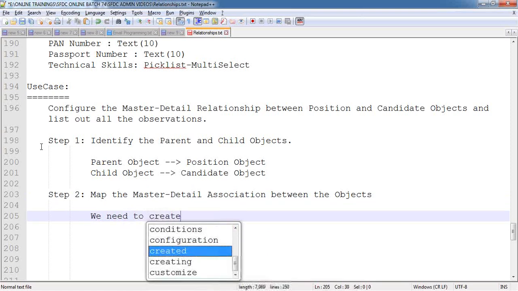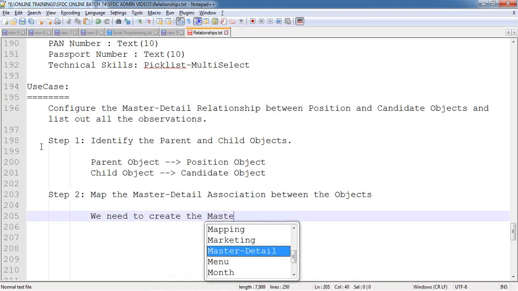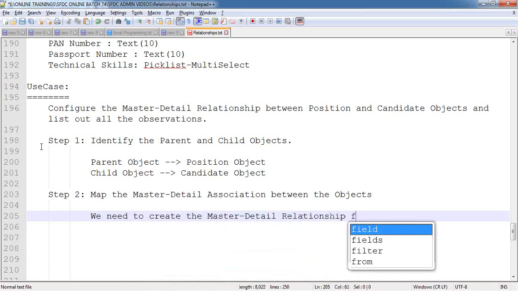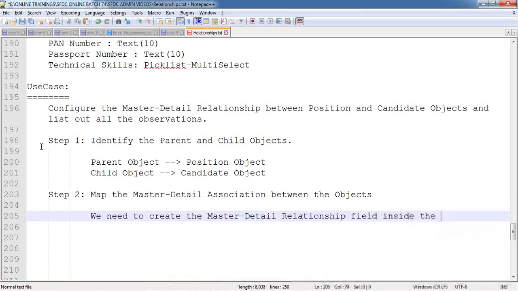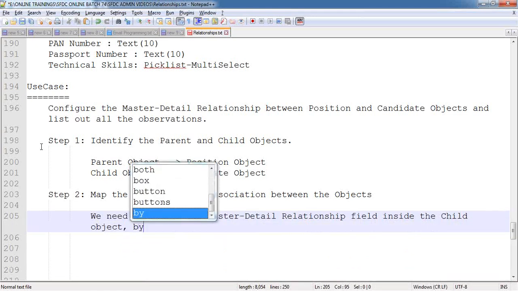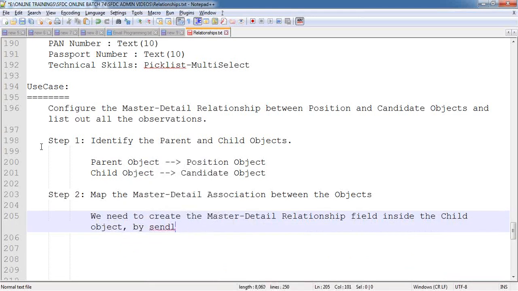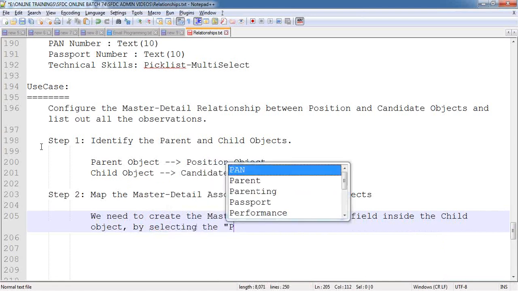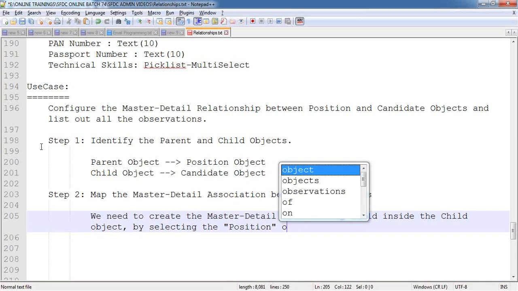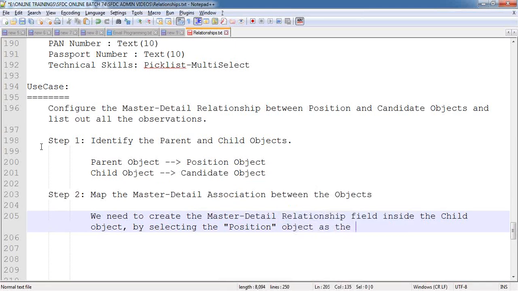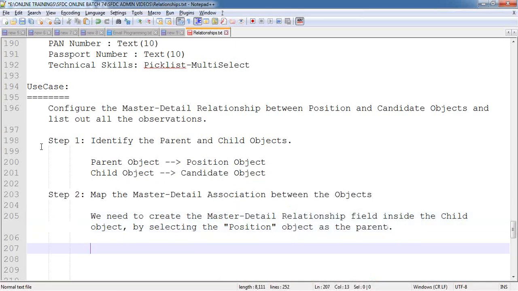We need to create the master detail relationship field inside the child object by selecting position object as a parent. This is the second step that we need to do. Now let's see how we can create this field.